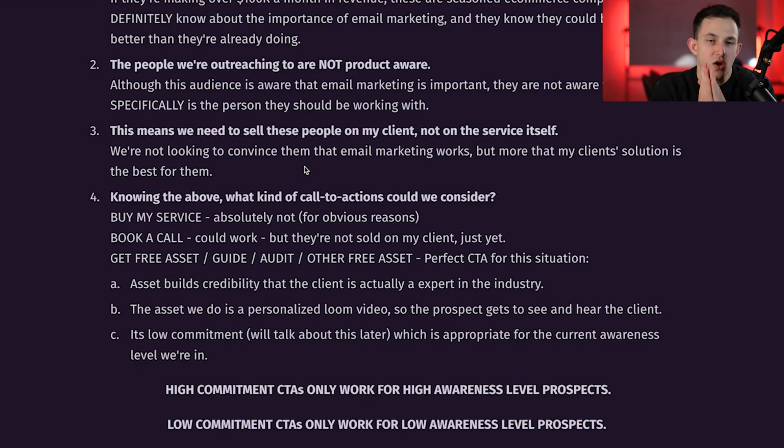And the key takeaway of this slide is I want you guys to understand high commitment call to actions only work for high awareness level prospects. And low commitment call to actions only work for low awareness prospects, right? You need to understand that those two have a correlation with each other. You can't ask someone you just met for a huge favor, right? But you can ask someone you've known your whole life for a huge favor. All of these concepts go beyond business and copywriting. All of these concepts are real life concepts that you use every single day. You just need to apply it more to marketing.